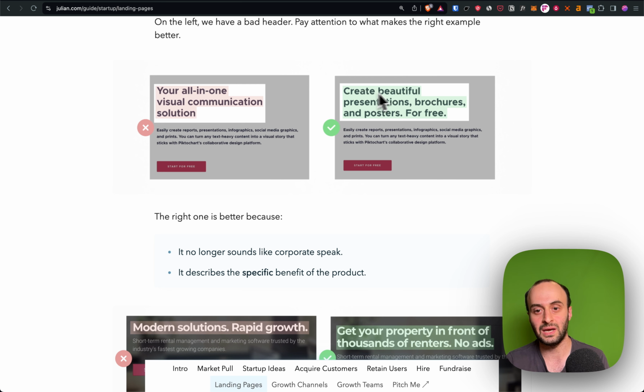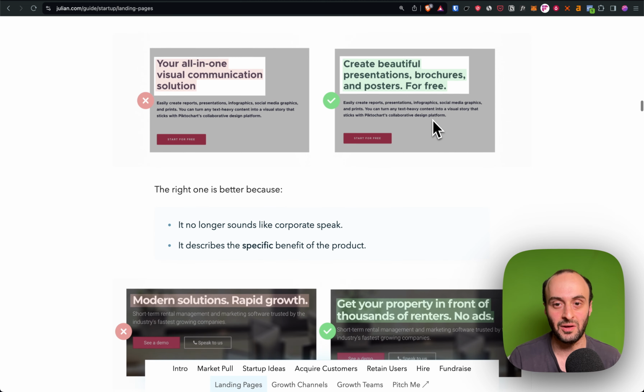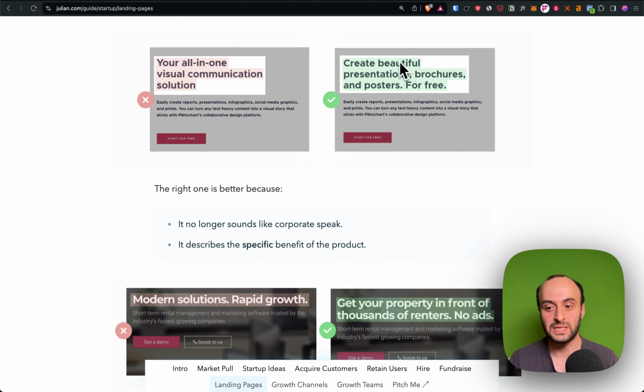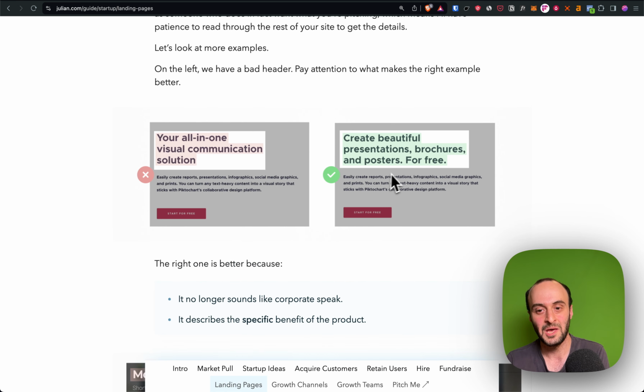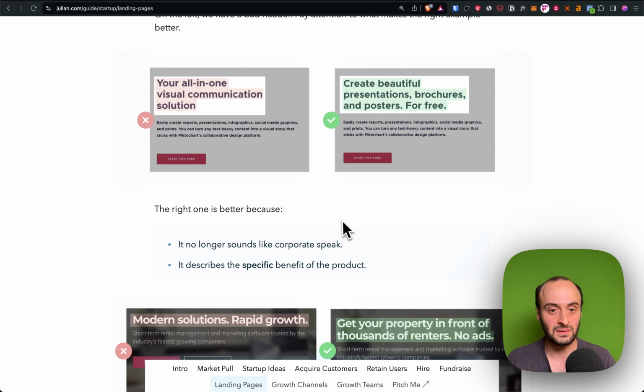Just too generic. And then here it's create beautiful presentations, brochures, and posters for free. So cool. I know what it actually does for me. It helps me create presentations, and it's free, which is another benefit. And it's beautiful, so it's very clear what this is doing. It's funny that this is even the same product, but I guess in this example it is the same product. But this obviously is much clearer. Okay, it's for presentations and posters. Maybe it's a Canva type app. Rather than visual communication solution, which just doesn't mean anything.